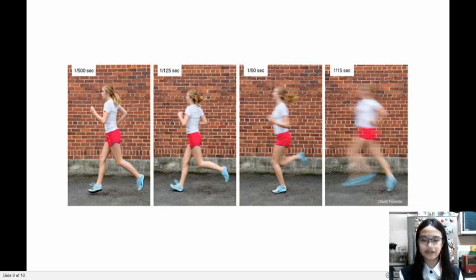So I've shown you here an example. As you can see, the subject gets blurrier and blurrier. 1/500 is very sharp. 1/125 is kind of okay. At 1/60 the subject is blurred, while 1/15 is really blurry.